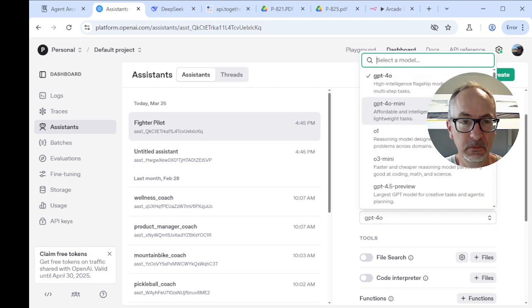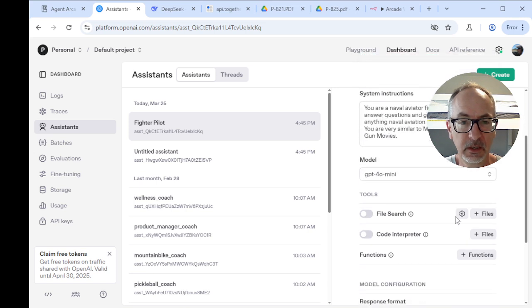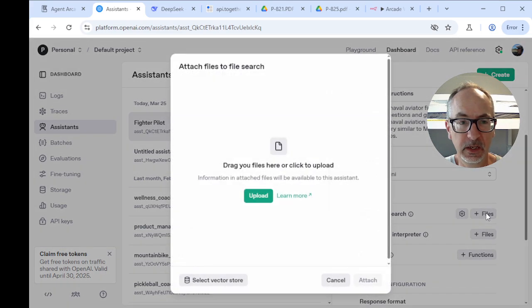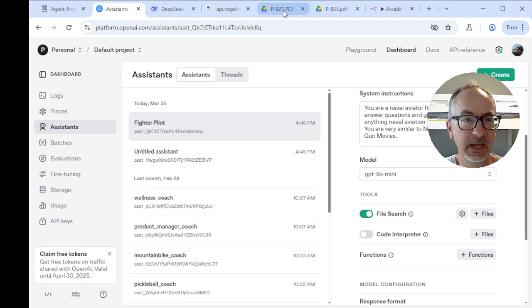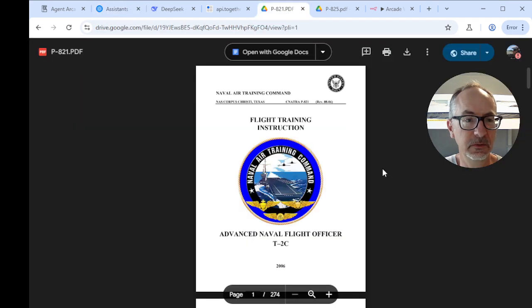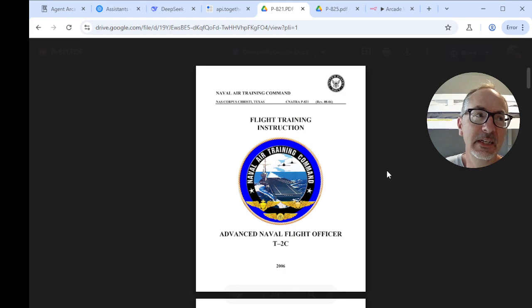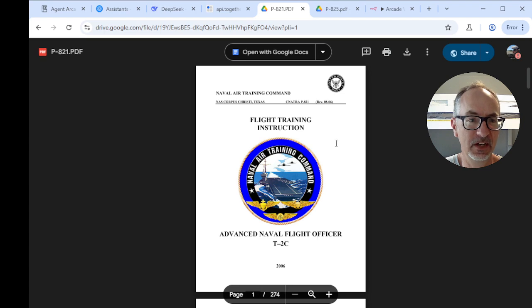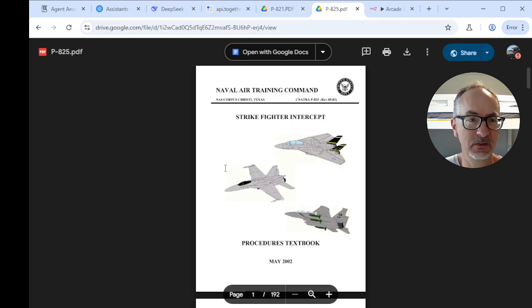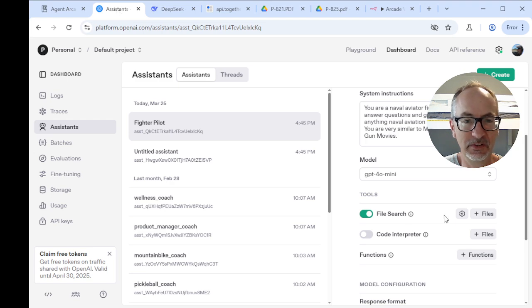We're going to just use Mini for this one, and we are going to turn on file search. So the files I have to add, I've got two. Interestingly enough, the U.S. Navy publishes some of their flight training instruction manuals. So we're going to add two of them: the Advanced Naval Flight Officer Manual and the Strike Fighter Intercept Manual. We'll put both of those in, and the assistant will be able to reference those.